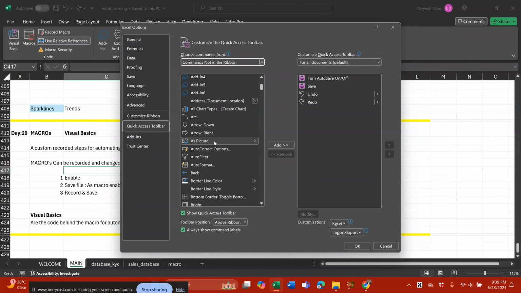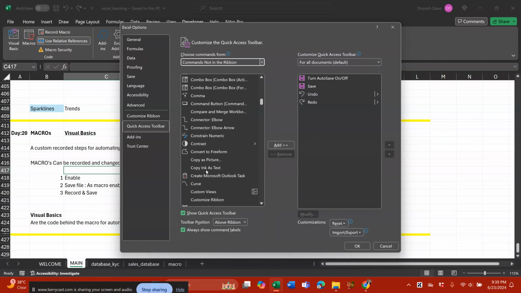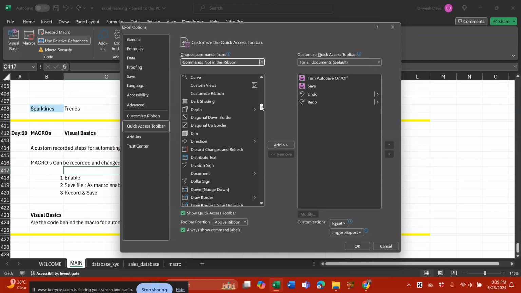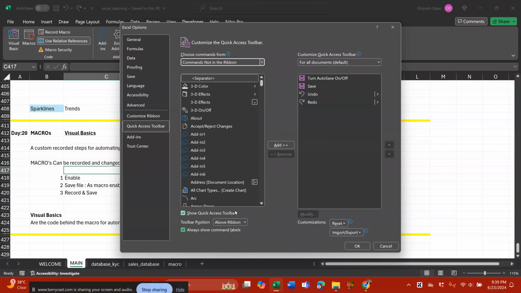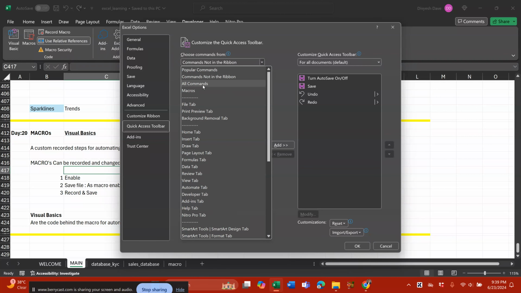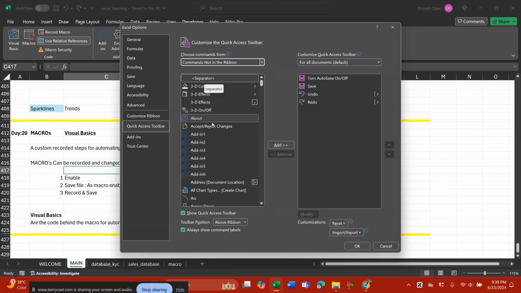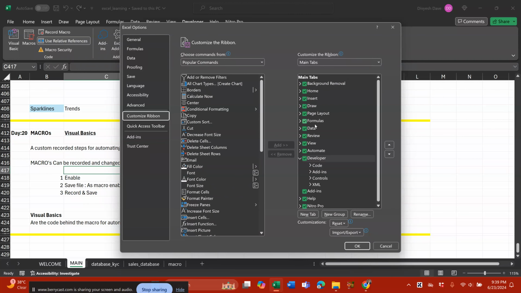Customize, not in ribbon. So basically, it will show you commands not in ribbon here, and you can search and insert it. Right now I have it, so it's not showing me here, but you can find it here. Popular commands and commands not in ribbon. When you click this, it will show you here, and then you just simply click here and add it. Right now it's showing on my PC, that's why it's not showing in the quick access toolbar. Or you can customize the ribbon.